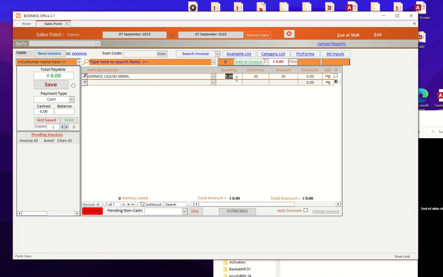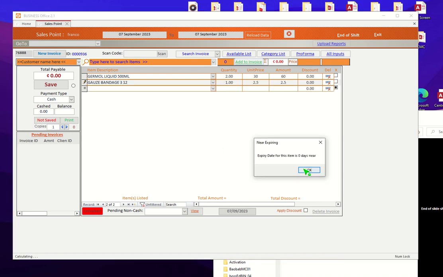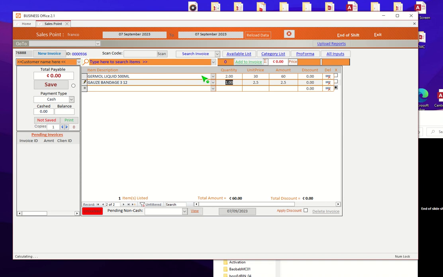So you can decide to change the quantity. You can't change the price. The prices are fixed in the system. So when you enter the quantity, it multiplies by the price and then it gives you the amount that the customer is supposed to pay. So I can go to the next line and then do a search of the next item and then pick. So this is the method number 2.